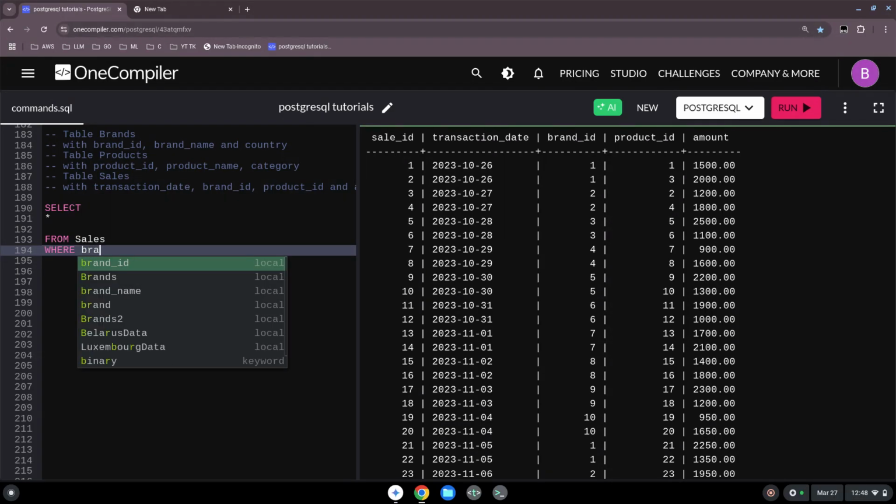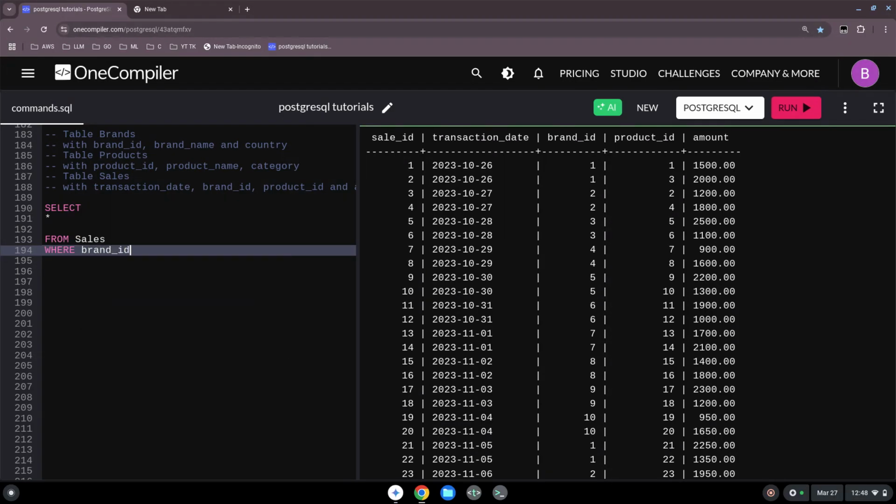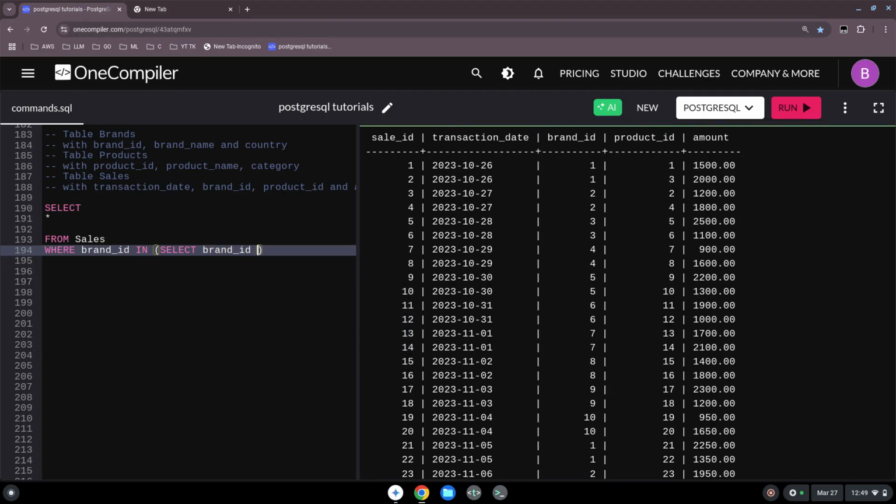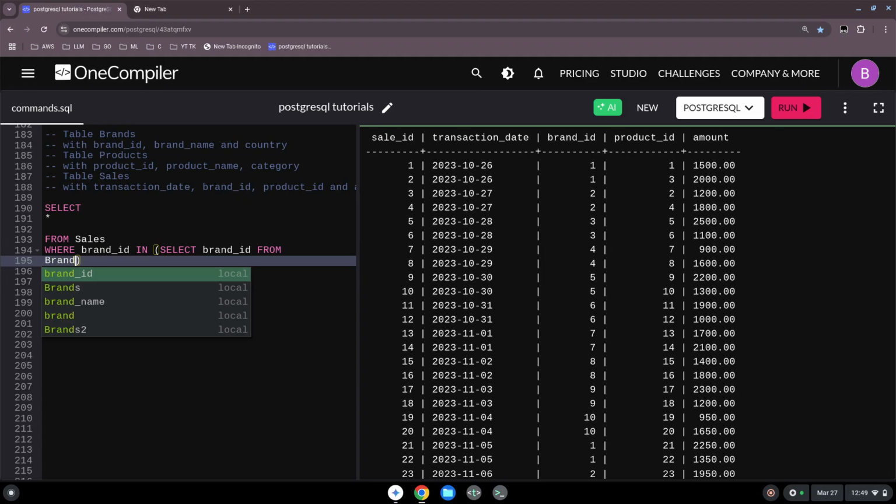Yeah, so why not we use brand ID, and then we say in, and we say select brand ID from brands where country equal to USA.